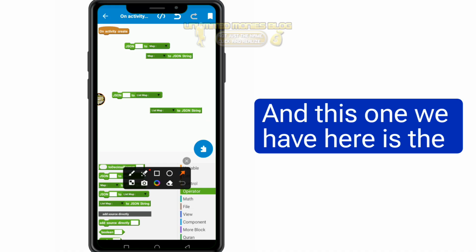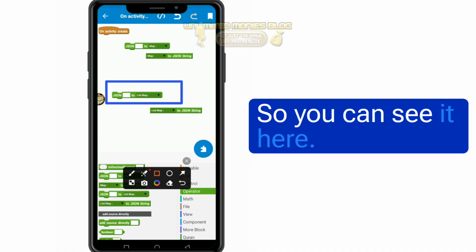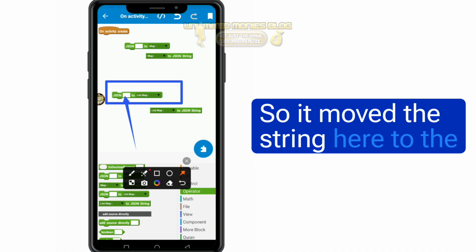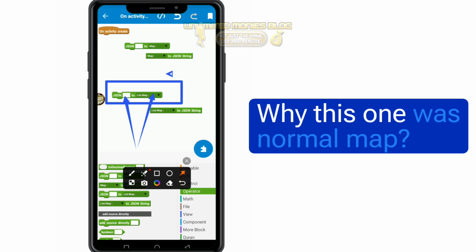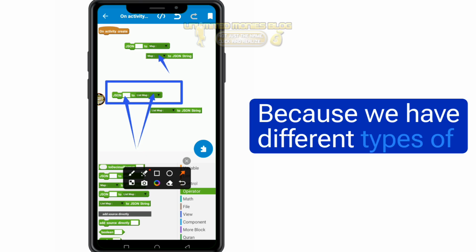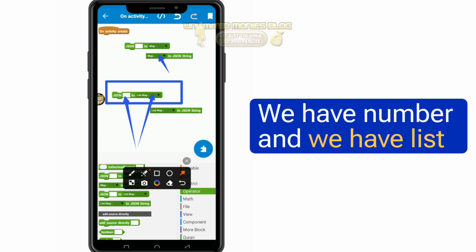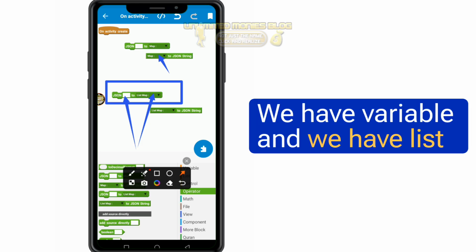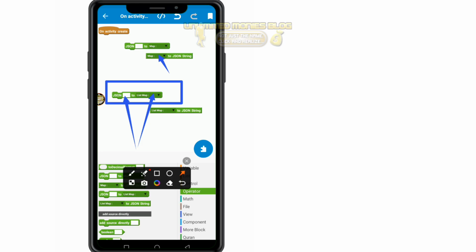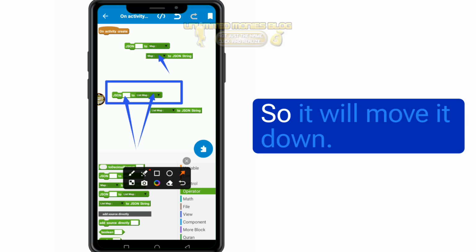And this one we have here is the JSON data. So you can see it here. It moved the string here to the list map, while this one was a normal map, because we have different types of map. We have map and we have list map. We have number and we have list number. We have variable and we have list variable and list string, sorry. So this one is list map, so it will move it down.